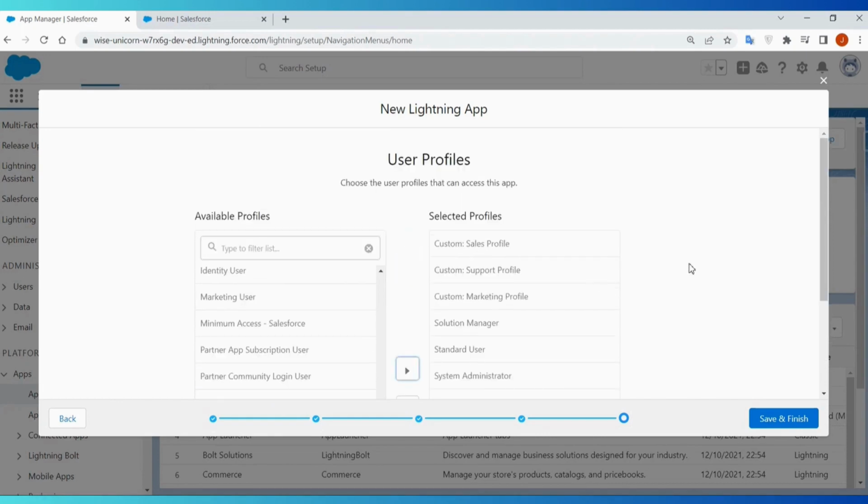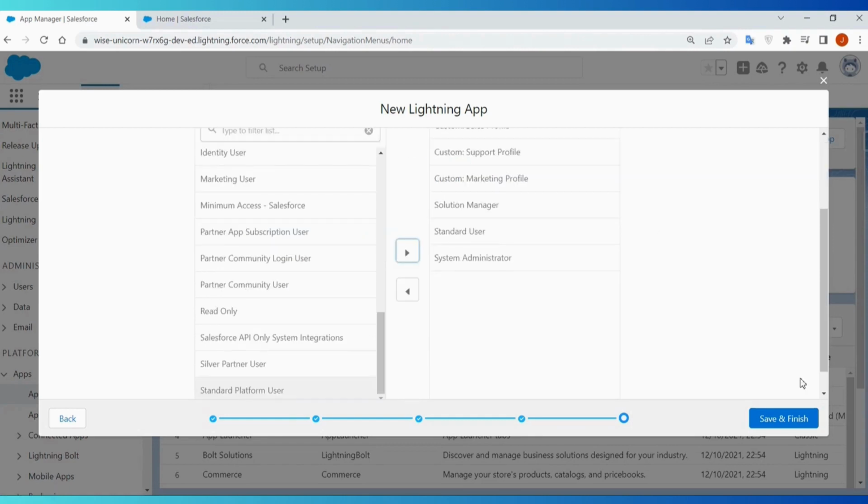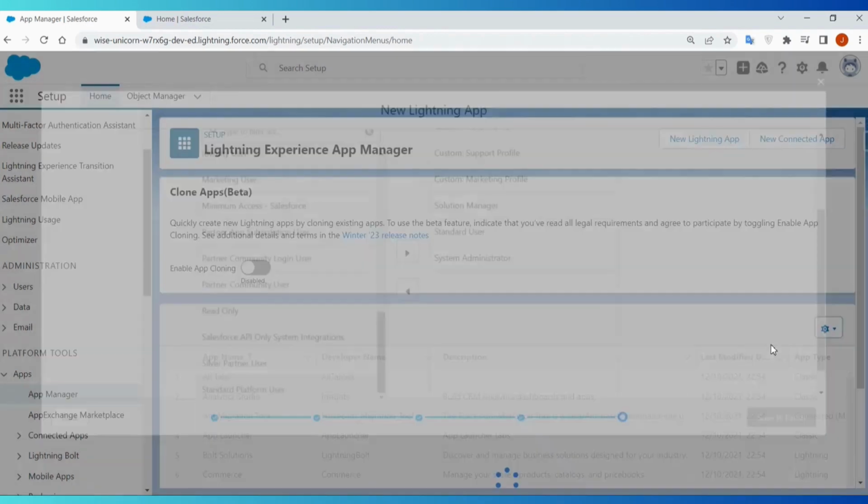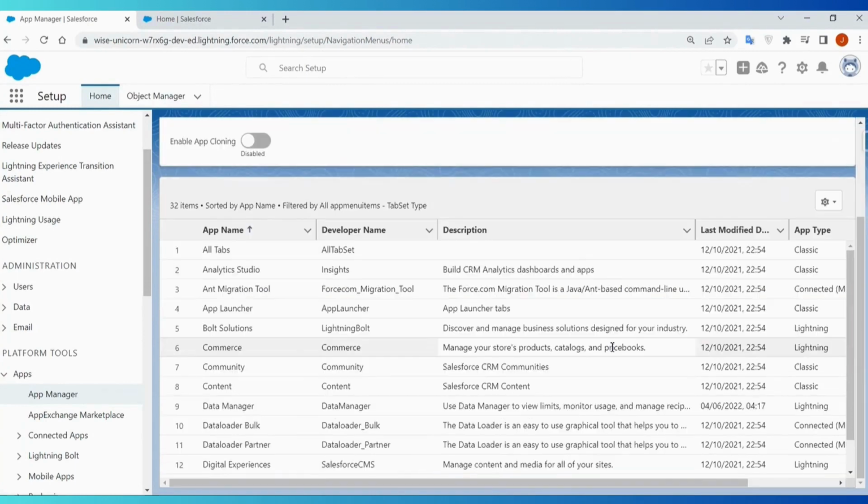So you can just select whatever profile you want to give access to this app. If a user logs in with, for example, any other profile like marketing user, they won't see this app, and it won't be available for them to select. Okay, so save and finish. Perfect. So we have got our app.